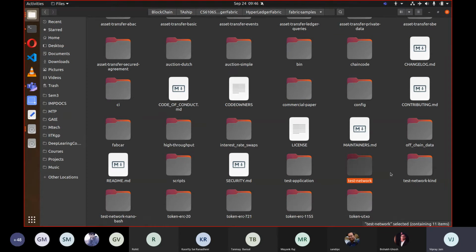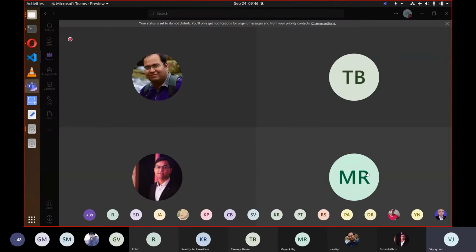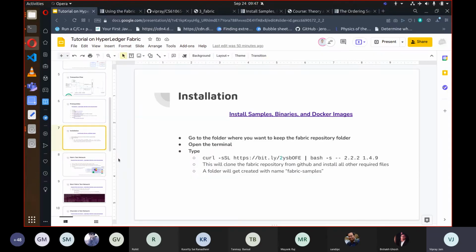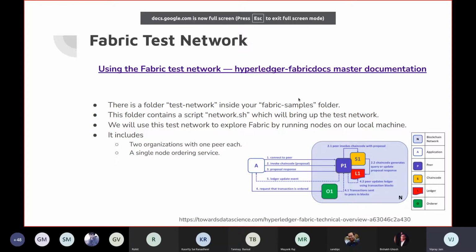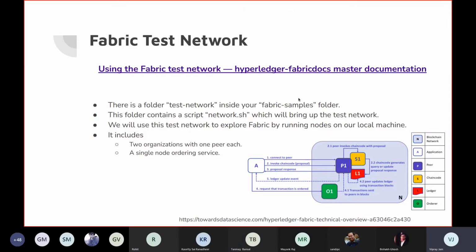The Fabric samples folder, which is available on GitHub, comes with a folder named test network. This test network contains two organizations. Each of these organizations has a single peer, and the ordering service is the simplest one. There is a single node, so we do not need any consensus protocol to deal with it. There is a single node which does all the ordering in this network.